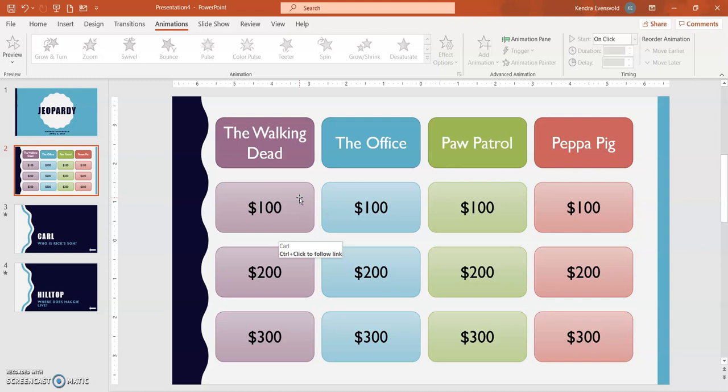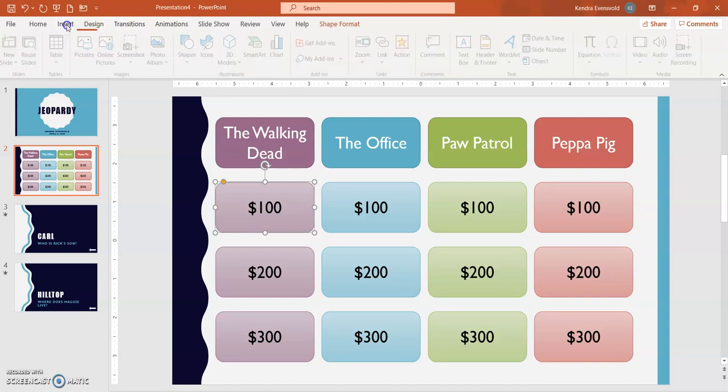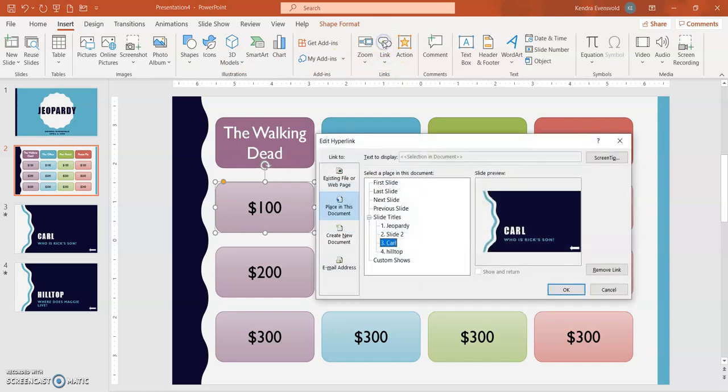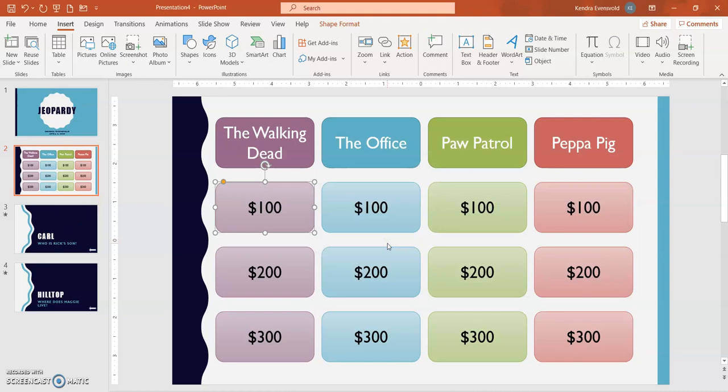Once you finish all of that, we need to create our links on the second slide that will bring us to the corresponding questions. We want to make sure we select the shape itself and not the text for that shape. So I'm going to click the rectangle for the Walking Dead 100, and I am going to go to the Insert tab. In the Links group, I will click the Link button, and I need this to link to my third slide. So I will double click 3 for Carl.